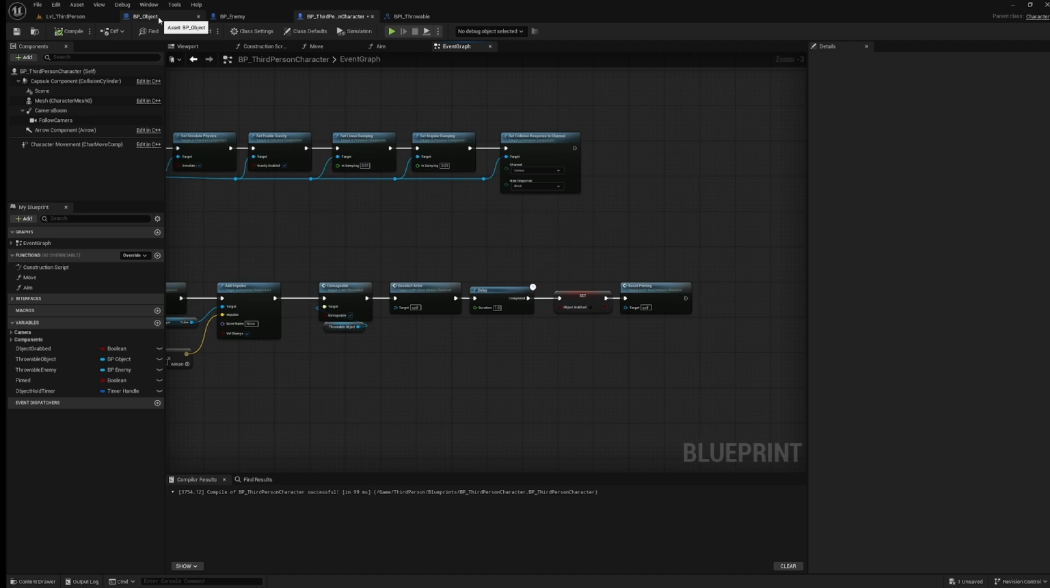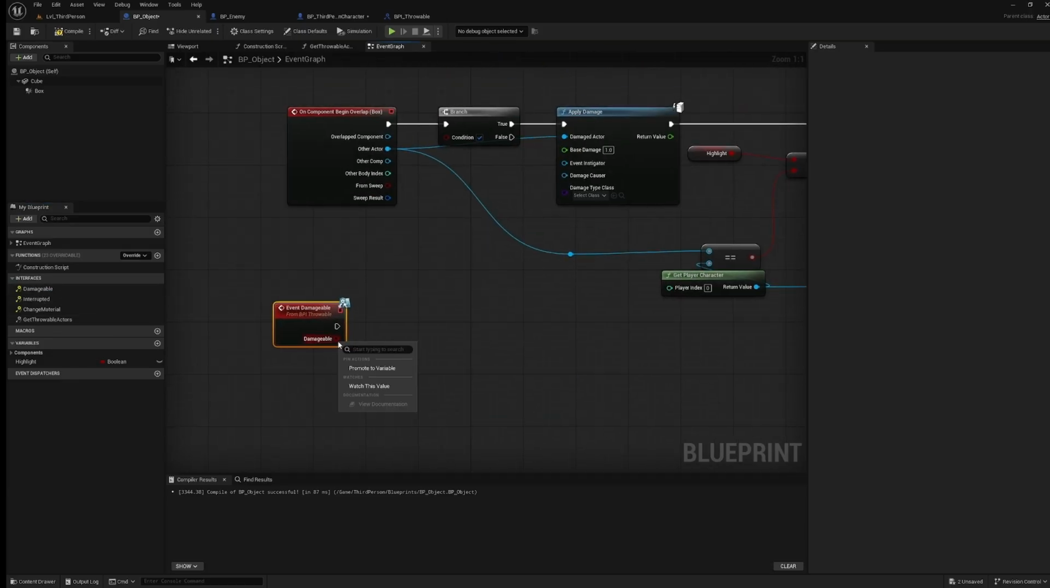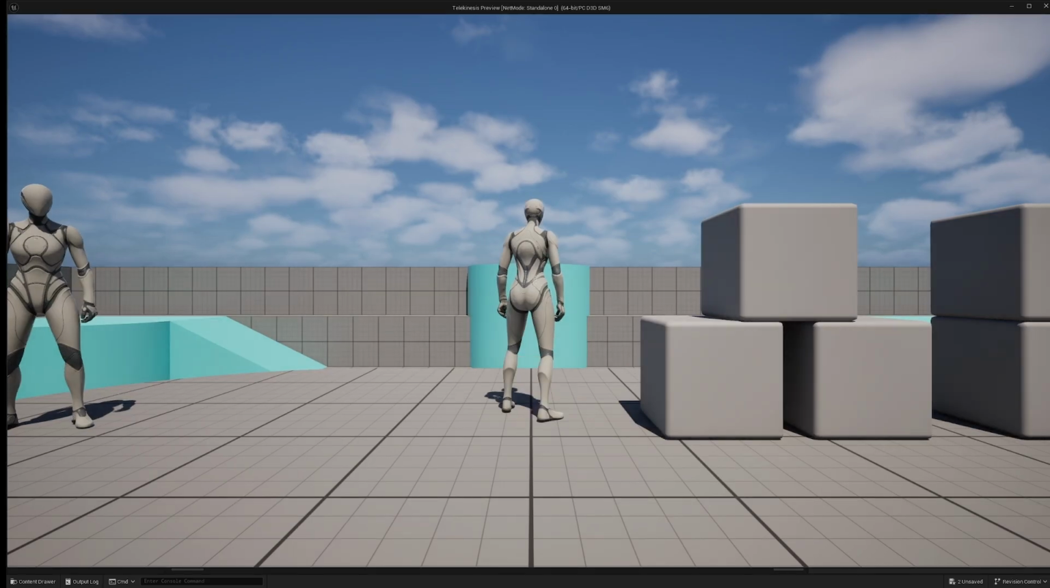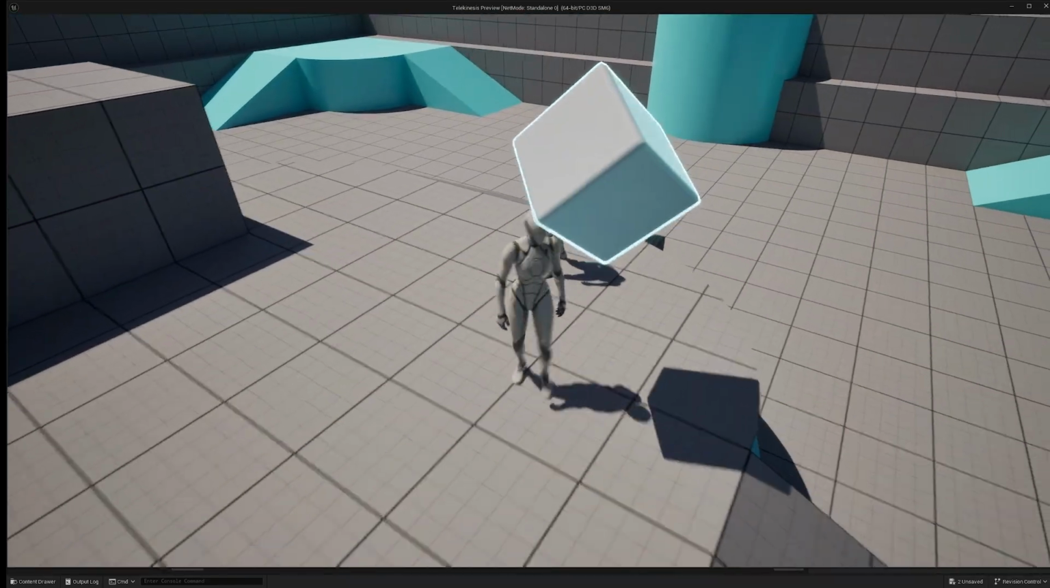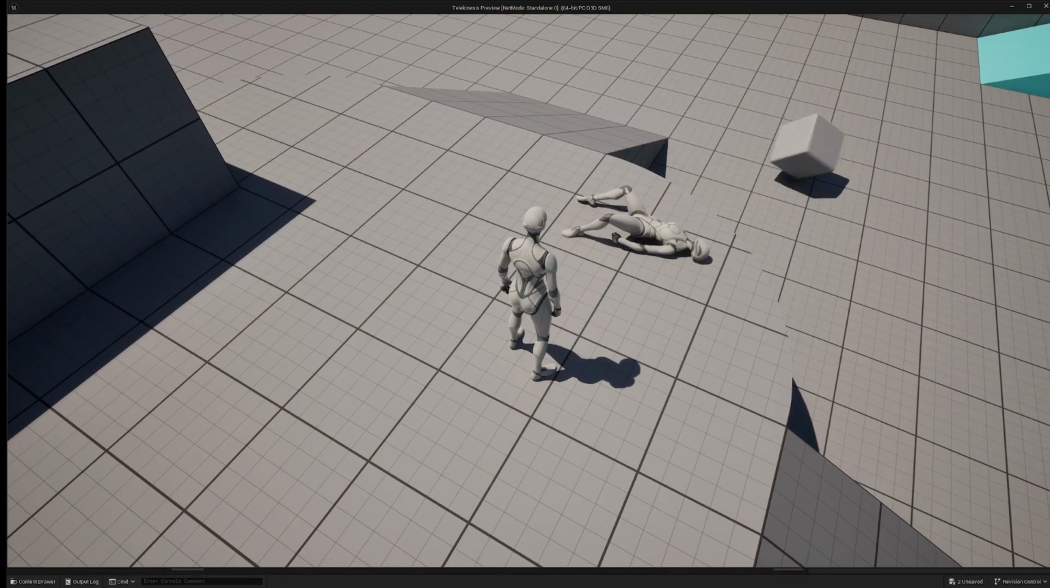And now back in our object, get a branch. I'll just have our interface damageable, double click, and promote this to a variable. We'll just say can damage. So now if we take the object and we hover it by our actor, it's not going to deal damage until we throw it, and then it can.